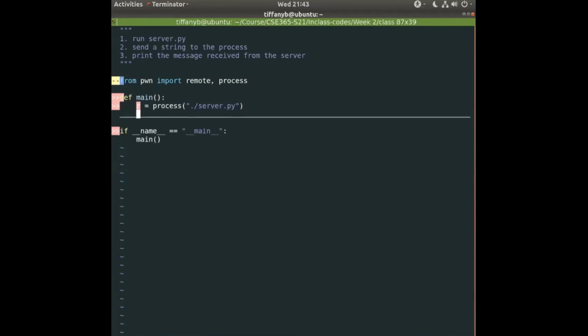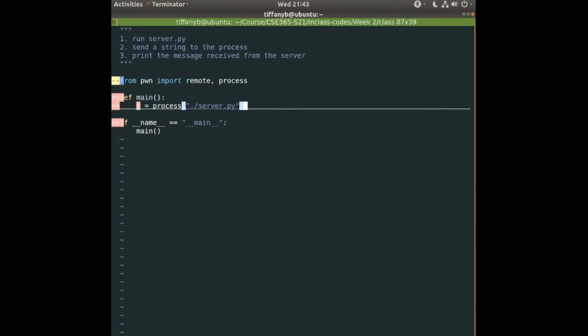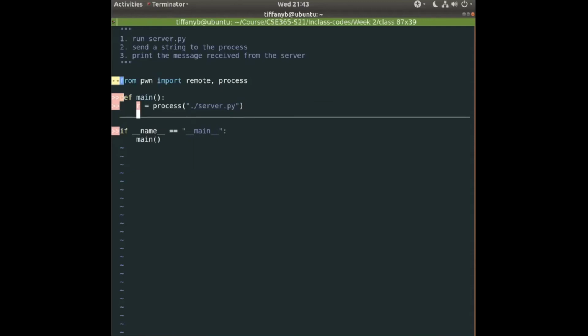All right, and then next, what we're going to do is we want to send a message to the server, to the process. And this is the reason why you call a process and then you leave this argument r over here, because in this case, what you could do is you just do r.sendline.